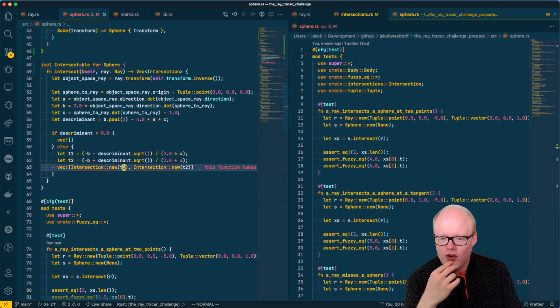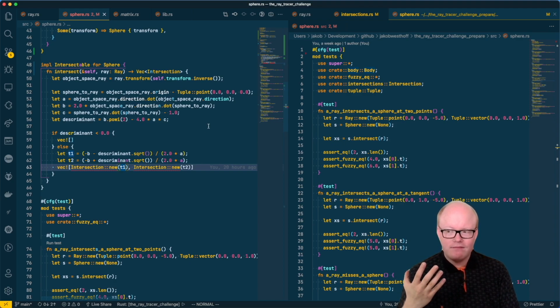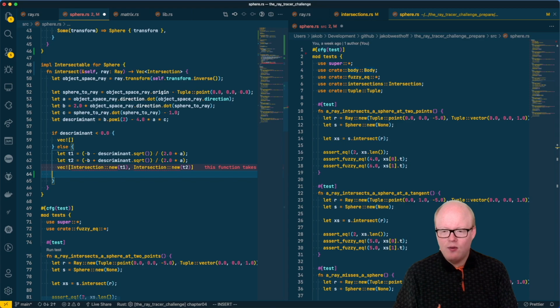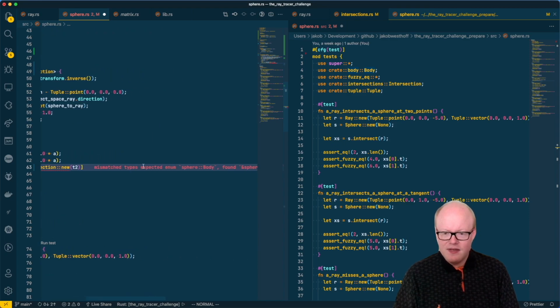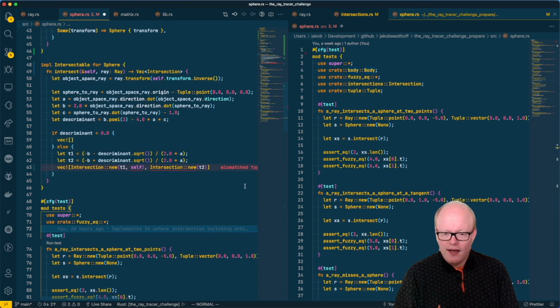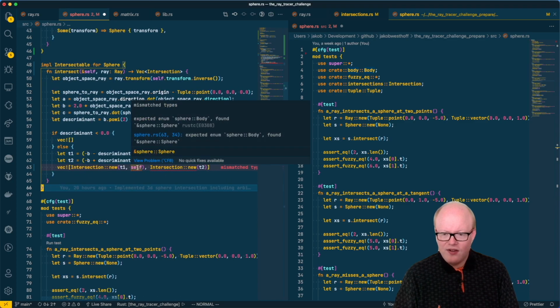So we now of course need to add this object here, and the question is now, how do we create our body object? Because what I cannot do here now is just put in our sphere. I cannot just do something like self here. So the compiler tells us mismatched types. Let me hover this so we can see it. It is expecting an enum sphere body, but found a reference to a sphere.